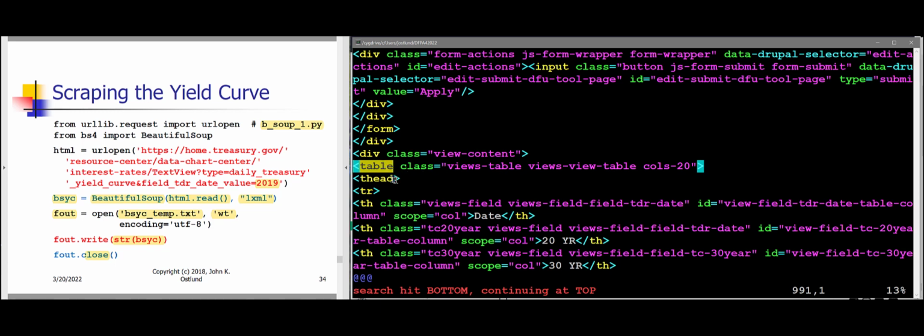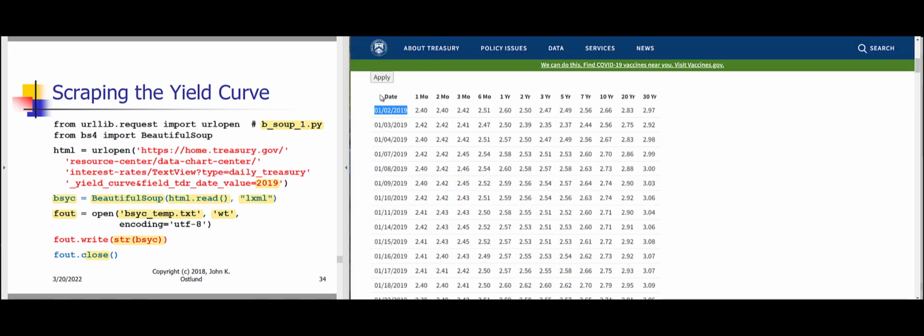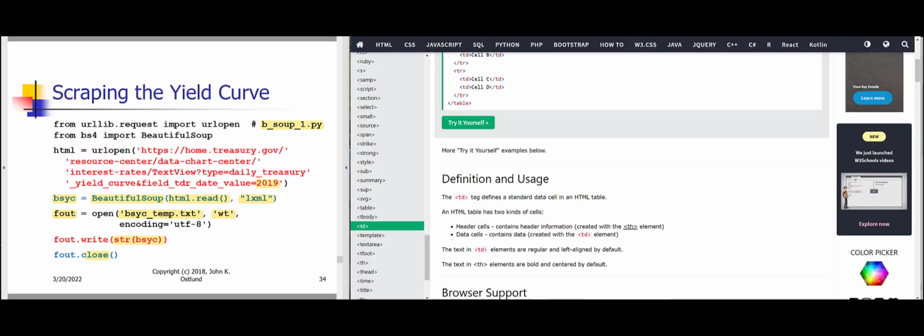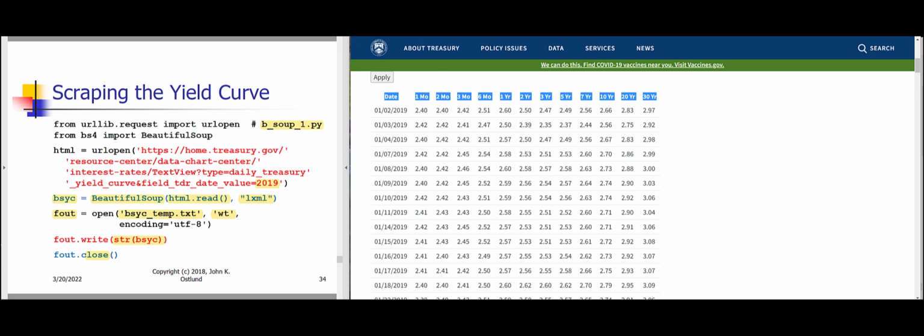Now, in this table, notice that the table starts with T-head. We can use Google to figure out what T-head means. It's the header for the table. If we look back at the actual table, the header is this line. All right, so that's the header. I know this in advance. It did take me a little while to figure that out the first time I did this. All right, so that's the table header.